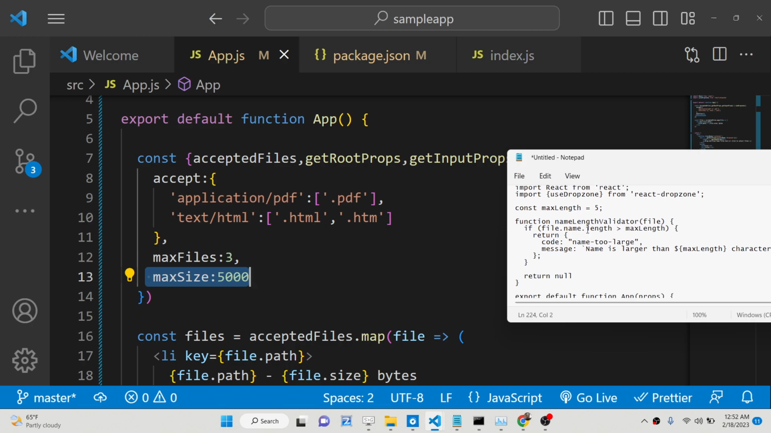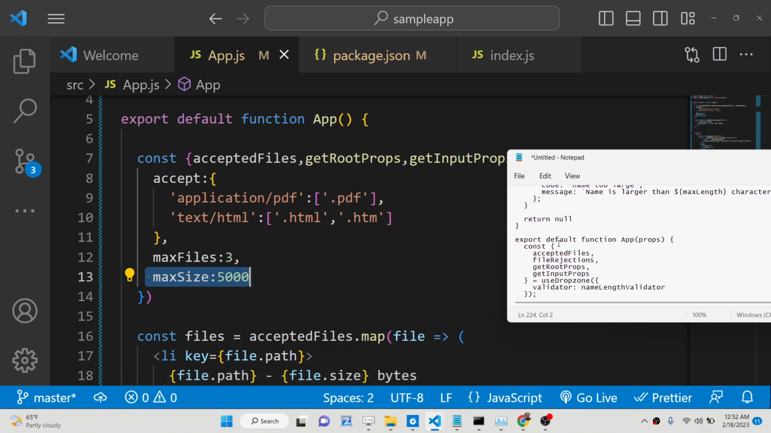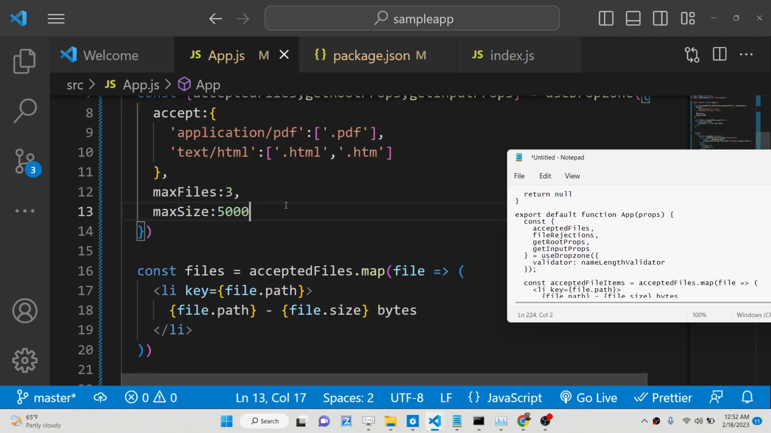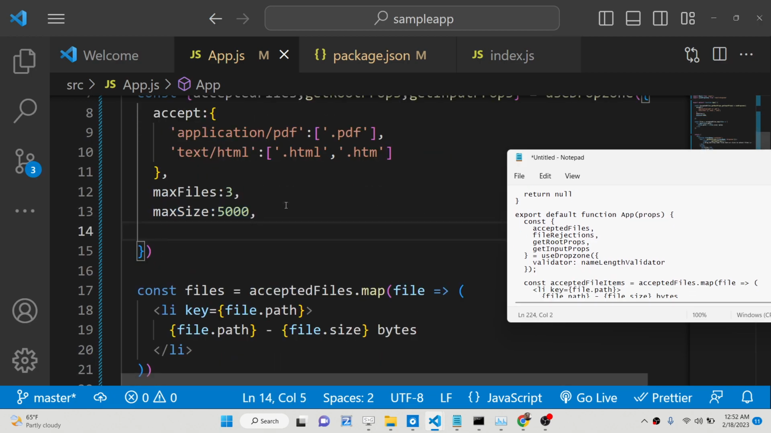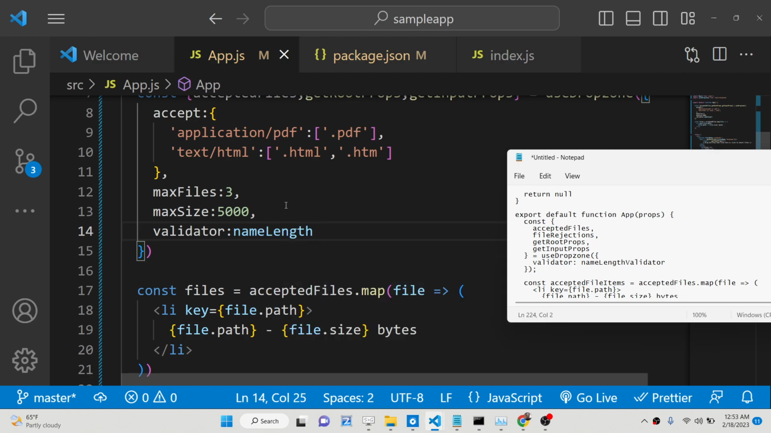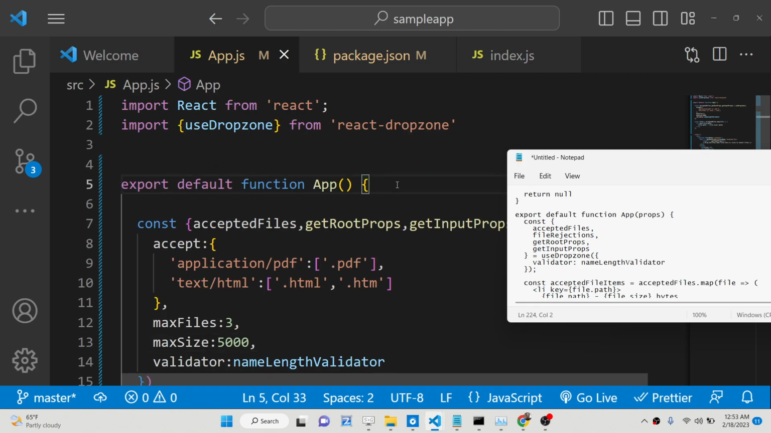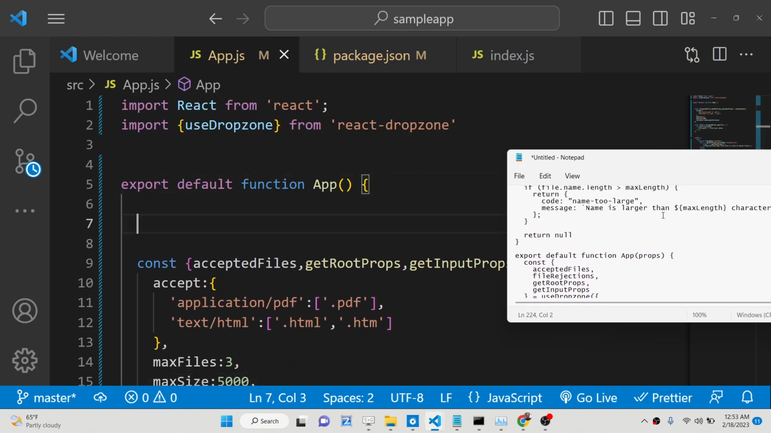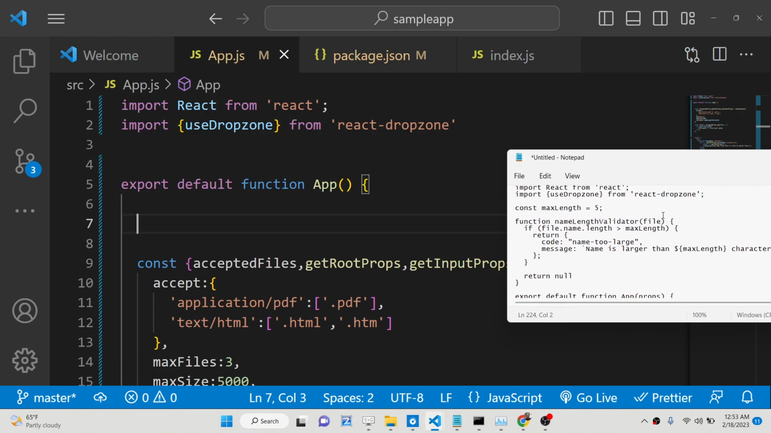Next we will be showing you custom validation messages, guys. If you want to have a custom validation, you can even do that as well. Let's suppose put a comma, and for that you just need to say validator, and inside this you will pass your custom validator check. Let me check for the length of the file. So we will say nameLengthValidator. Now we need to define this validator that we created right here at the very top. This will be a simple function that we need to write here.